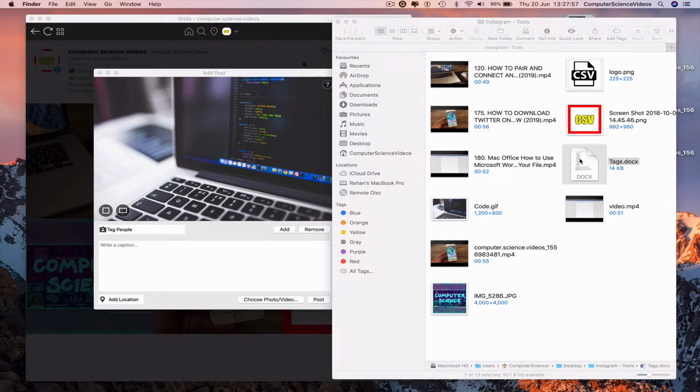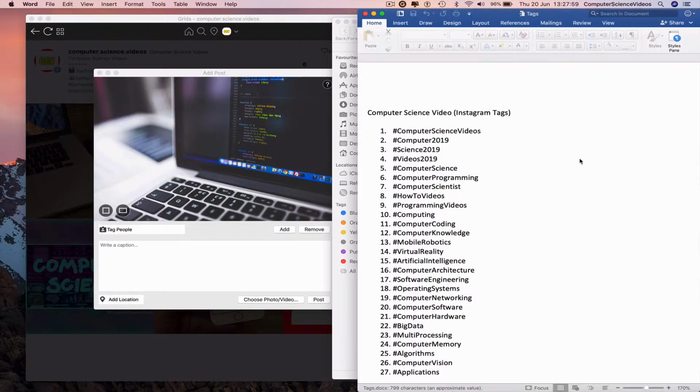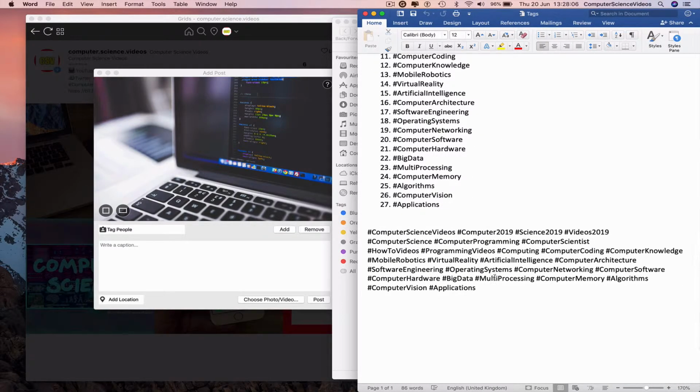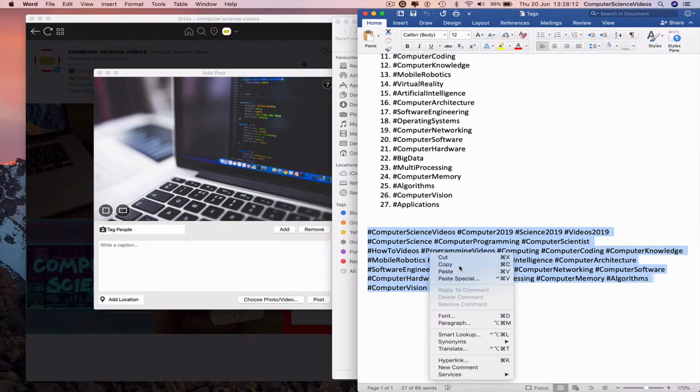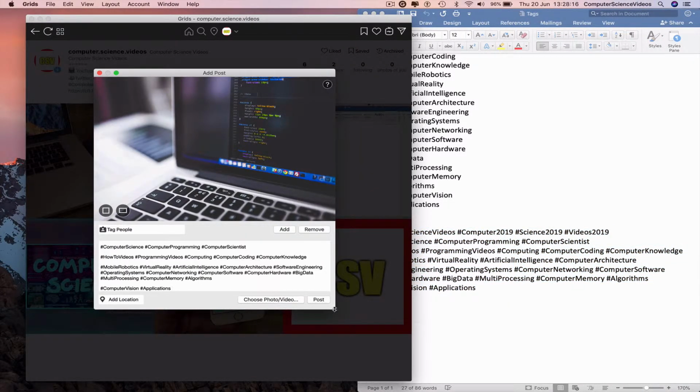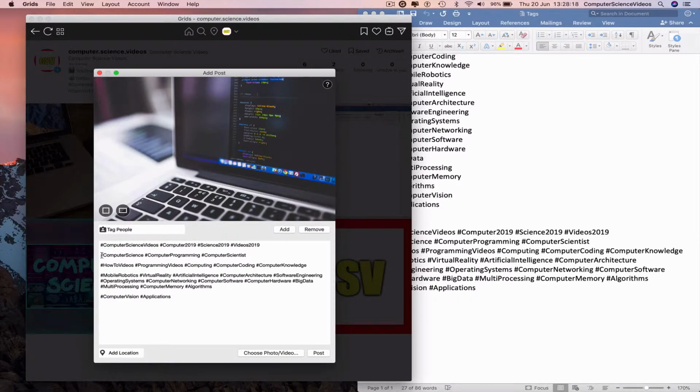Open up the tags document. Make sure you have a collection of hashtags ready for use. Copy all these hashtags. Command C, Control C, right click, copy. Go to the caption. Command V, paste all the hashtags in.